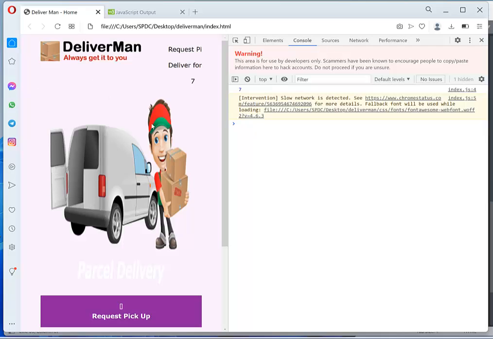You could change the images, a lot of things as the user is interfacing with the website. Okay, so this brings us to an introduction to JavaScript.